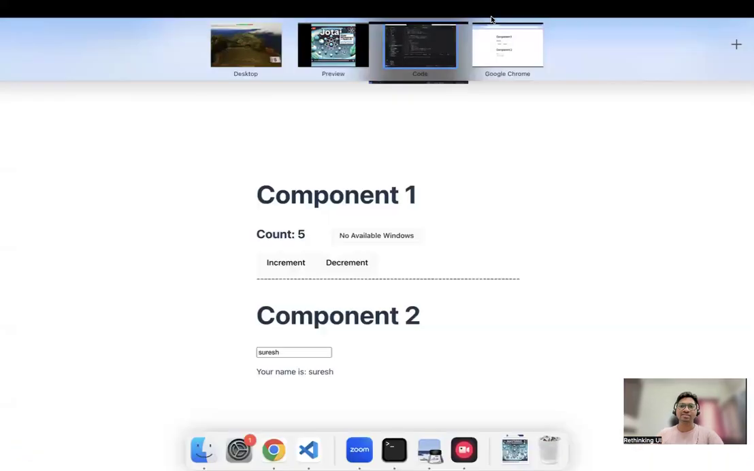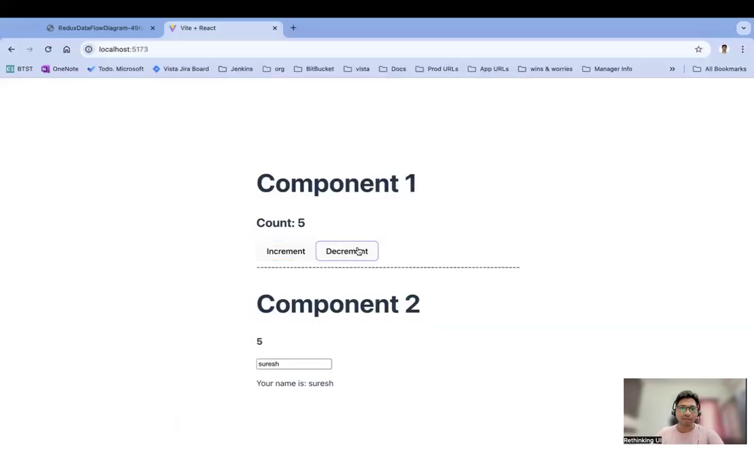Okay, let's see that with an example. So here, now the count is 5. If I decrement this at the top, you can see I'm modifying the count atom, and in component 2, I am able to read that atom. In the same way, if component 1 wants to read or update this value, that value can also be used here in the same way. That is the beauty and that is the benefit of Jotai.